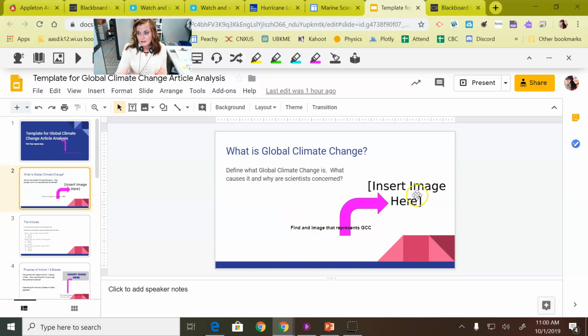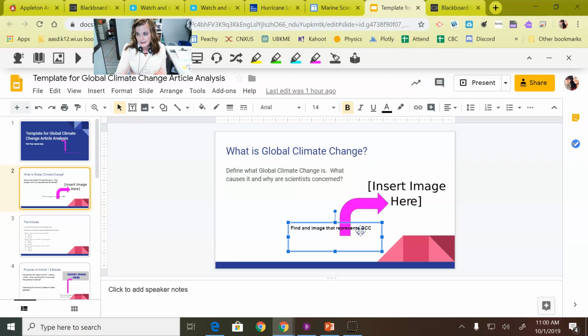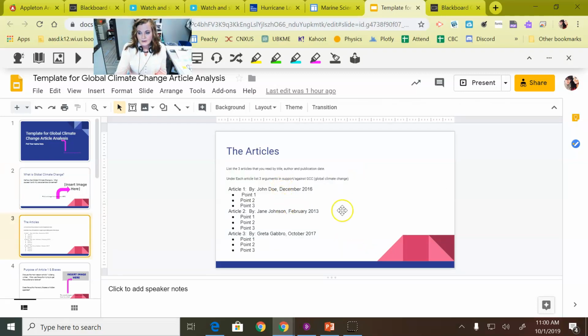You would then include an image here to represent global climate change. Obviously, the things that I have here, you're going to delete. You're going to include your own information. Then you're going to choose 3 articles, like I mentioned before, from news sites. On this page, you're just going to tell me the names, dates, and publication of the article, and then 3 points that summarize that article. So 3 main points the article makes.